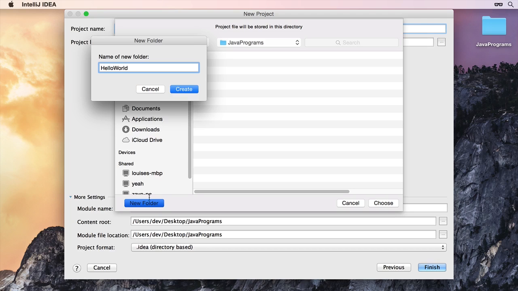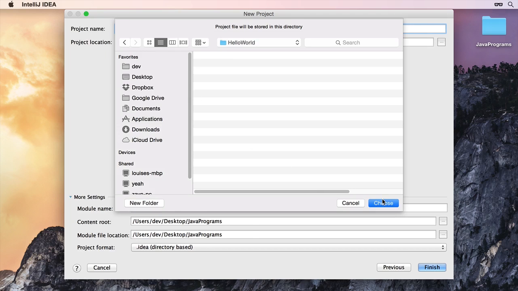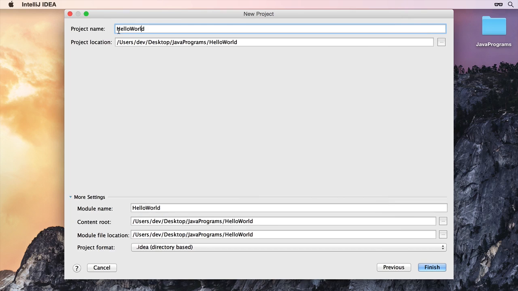And that's going to be the folder that contains our first application. So you can see now that the project name is Hello World. The location is now Users, in my case, Dev, Desktop, Java Programs, Hello World. So it's got its own folder, and the project name is going to be Hello World that's stored in that folder.